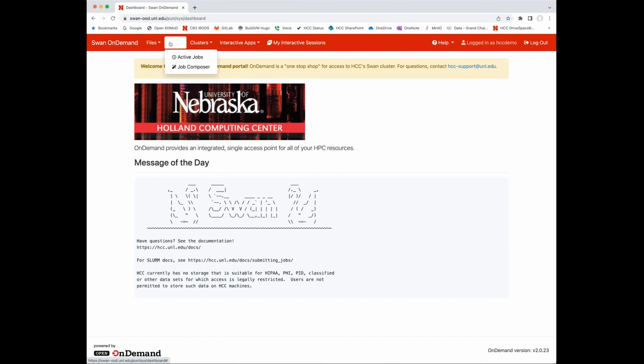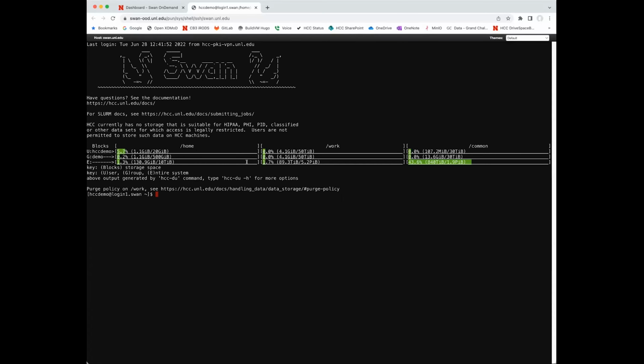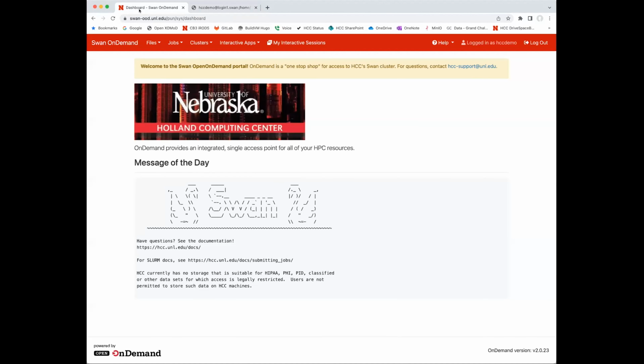Next, we have the jobs bit. So it has either the active jobs list or the job composer. Under the clusters, it's a little bit hidden there, but under clusters is really where the shell access is. So if you click that, it will open a new window that has the shell. So this is the same thing that you would see as if you were logging in directly with an SSH client. So again, that can be handy, so you don't have to swap back and forth between Open on Demand and another program to do anything with the shell.